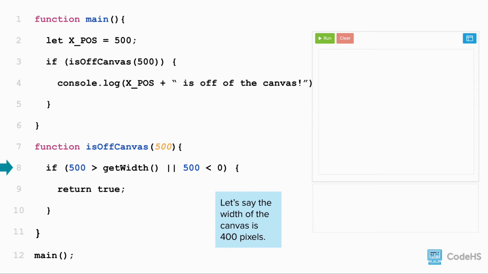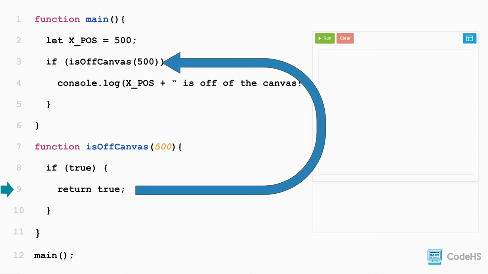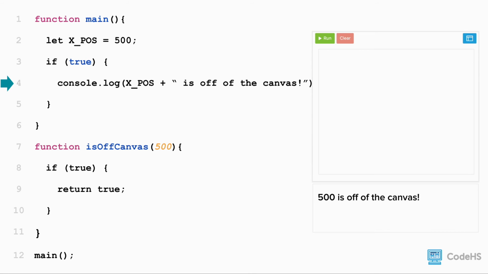Now we have another statement. Is 500 greater than the width? For our purposes, let's say the width of the canvas is 400. So this expression will evaluate to true. Because this condition is true, we can execute the code inside of the conditional. So we return the Boolean value true to where the function isOffCanvas was called in line 3. So the entire function call is replaced with the value of true, which means we execute the code inside the if statement and print 500 is off the canvas to the console.